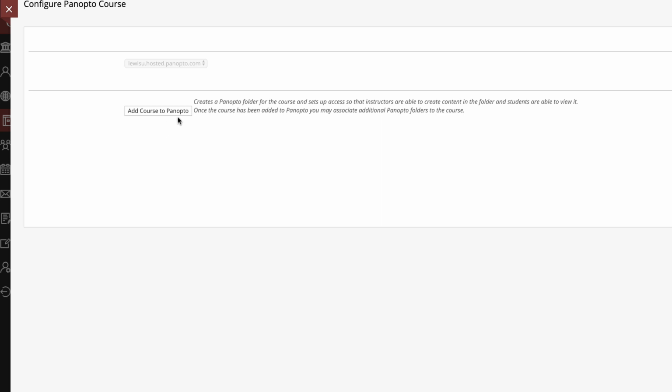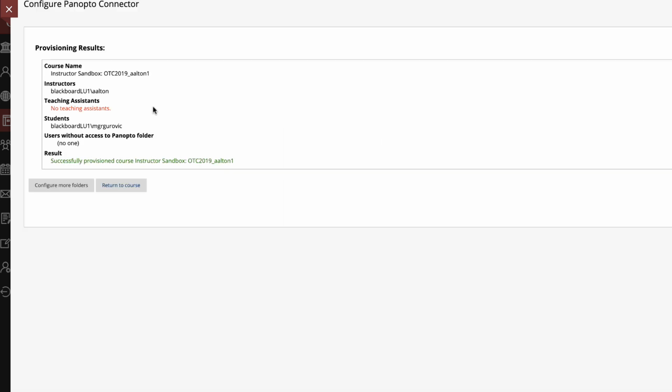And what we need essentially to do here is to select a course to configure for the first time. It is important that you do this if this is the first time you're using Panopto in your course. So we'll select Add Course. What you'll notice here is that we get provisioning results. This is going to list the actual course name and the location for this. It will also tell you who the assigned instructors are and teaching assistants if need be. Basically, what we're doing is creating the behind-the-scenes link for Panopto. And then when we get done with that, we have the option to return to the course or to configure additional folders.